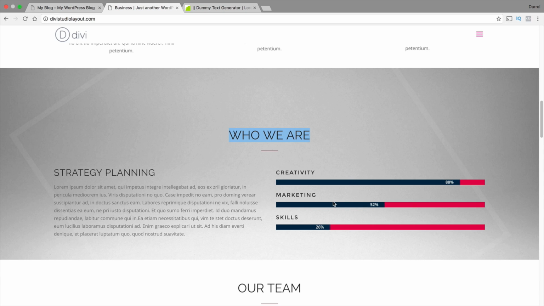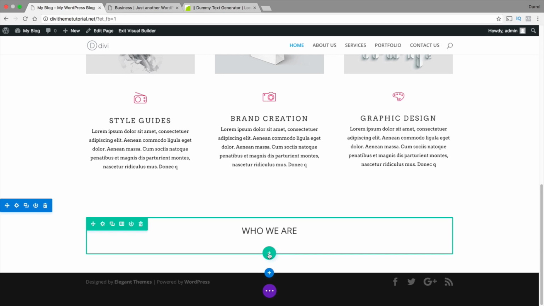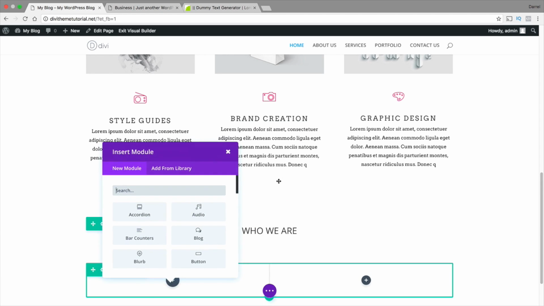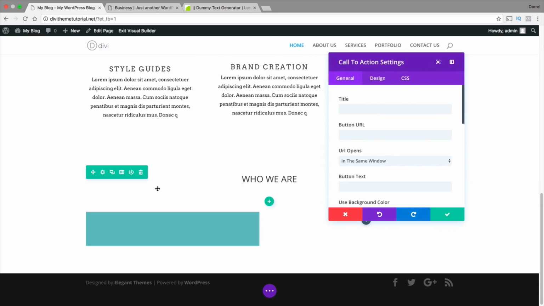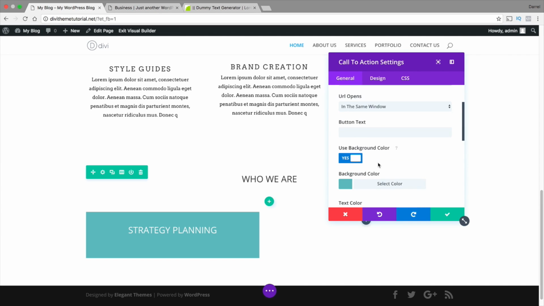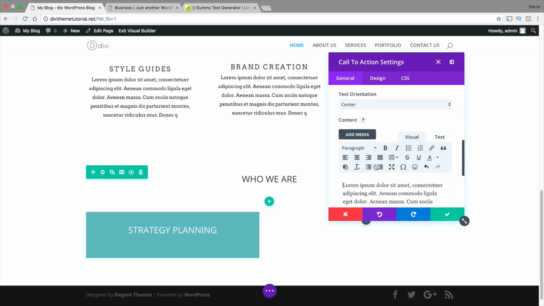Just by looking at this, this is a 2-column row already. So 1 column, 2 columns. So let's go ahead and create it. Right here, I'm going to click on this plus icon and click on the 2-column row. And for this section, we're going to add in a call to action. Right here, I'll put something like strategy planning. And I will not add in a URL. I will not add in button text. But right here, I'm going to go ahead and shoot in some text.